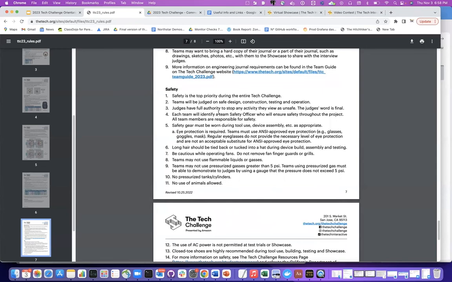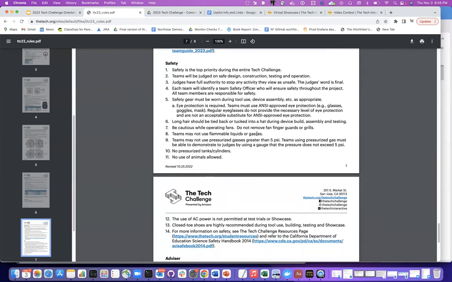You have to have a team safety officer who will make sure everyone's following the safety guidelines. You can either have someone act as a safety officer throughout the duration, or you can rotate and have someone act as safety officer in each meeting. When you go for the final showcase, they will ask you who the safety officer for the team is.